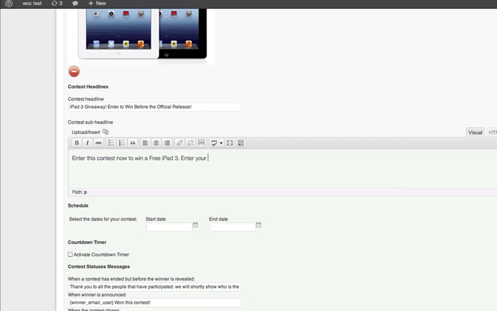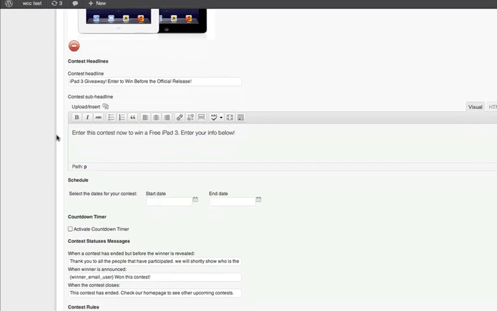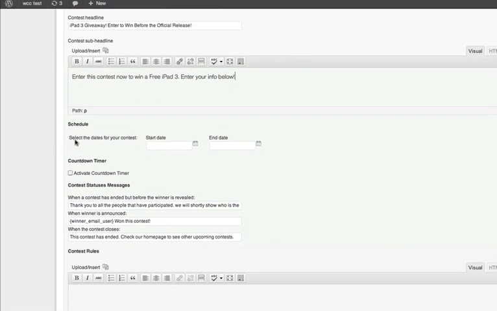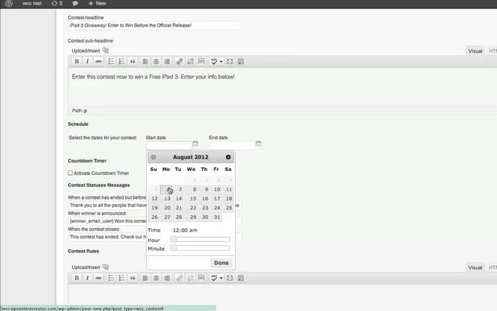Enter your info below. So I just put in a simple call to action, enter your info below, so that way they actually put their name, email, or whatever other information you're collecting. Next is to schedule the contest. So this is basically how long do you want your contest to run, when do you want it to start. I'm going to select this date here, and then you can even select a specific time if you want your contest to run.